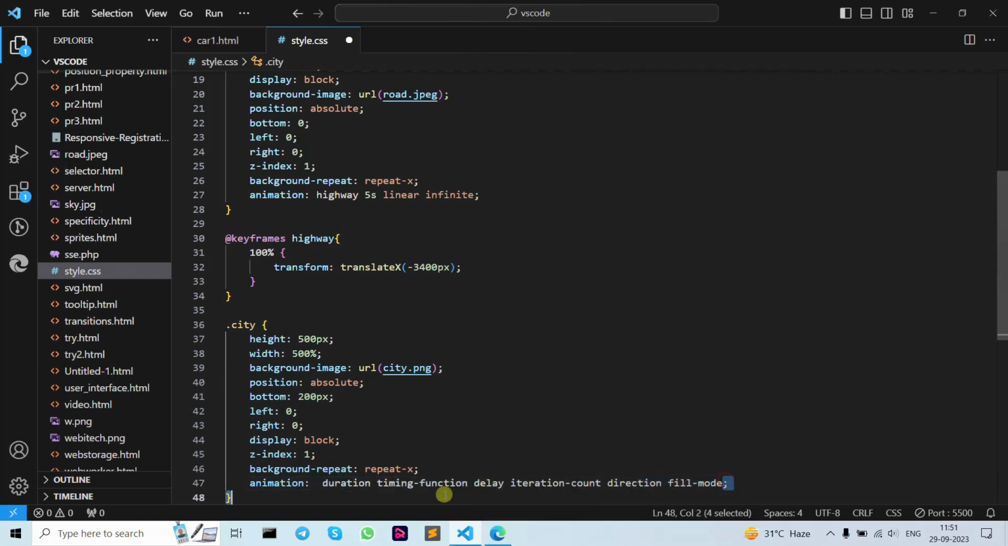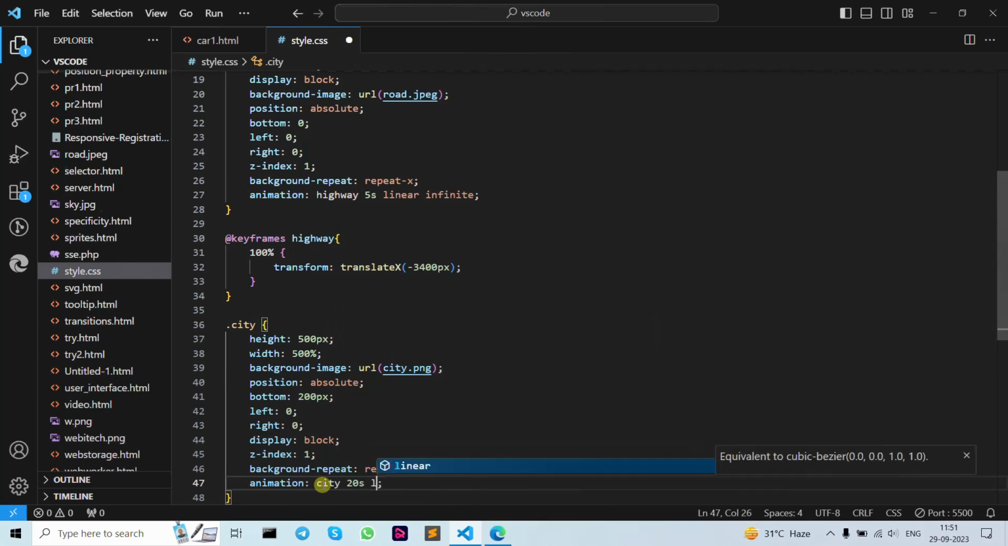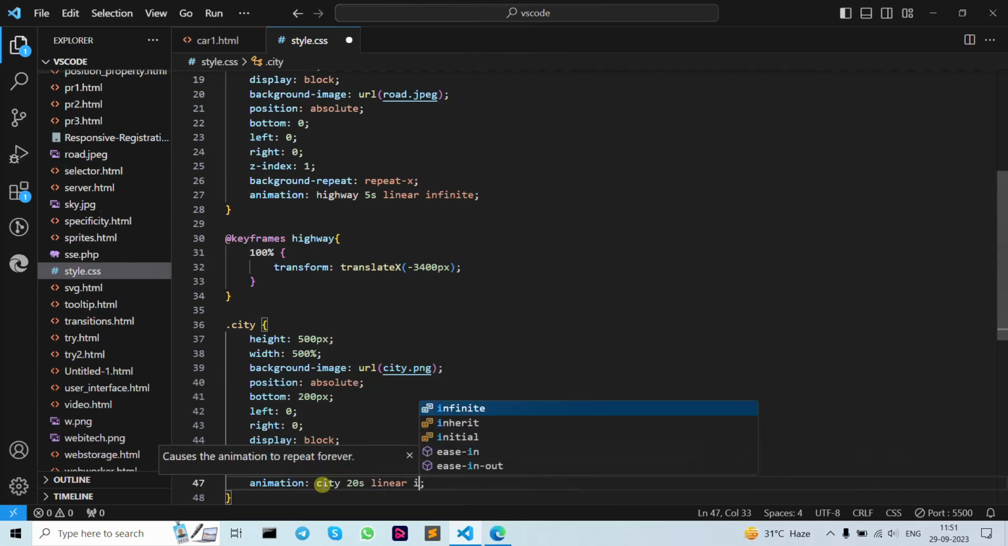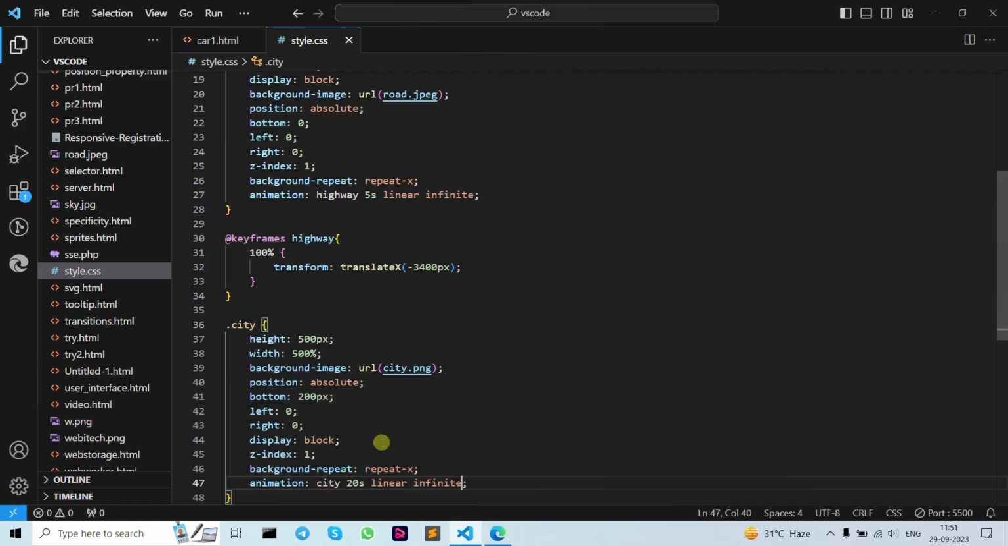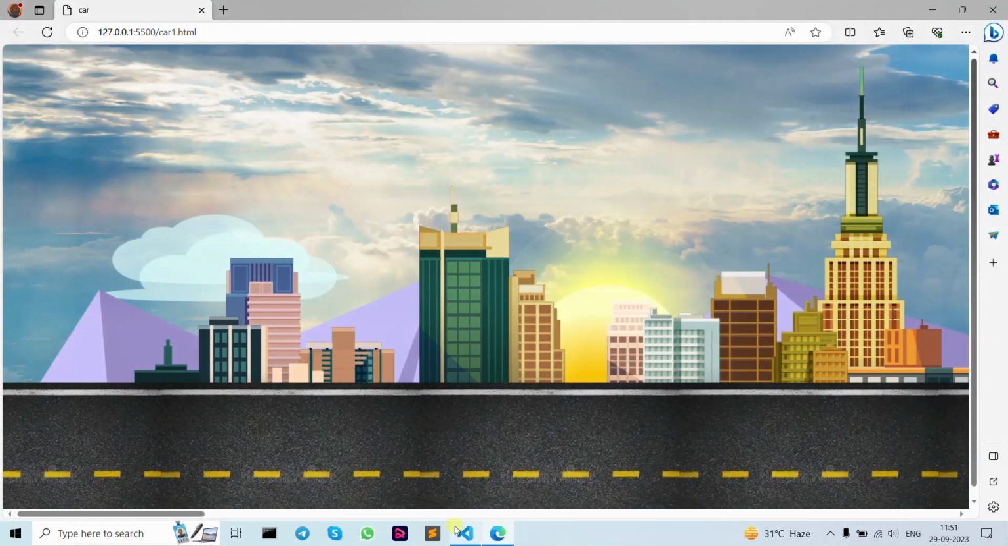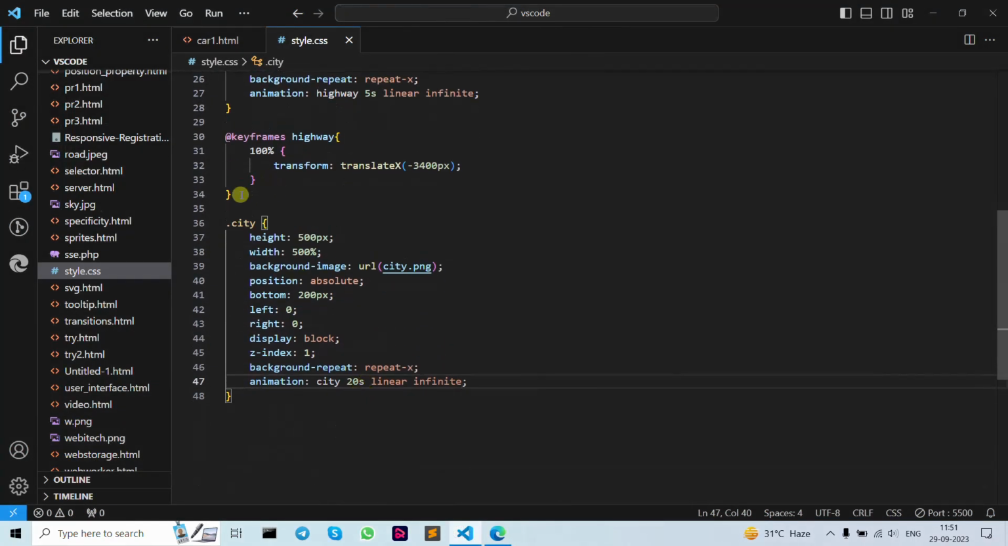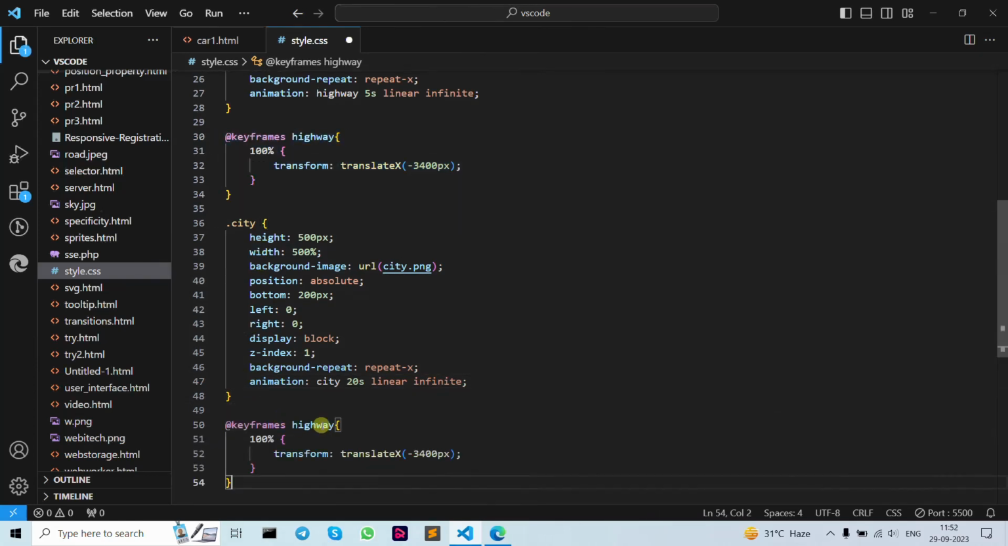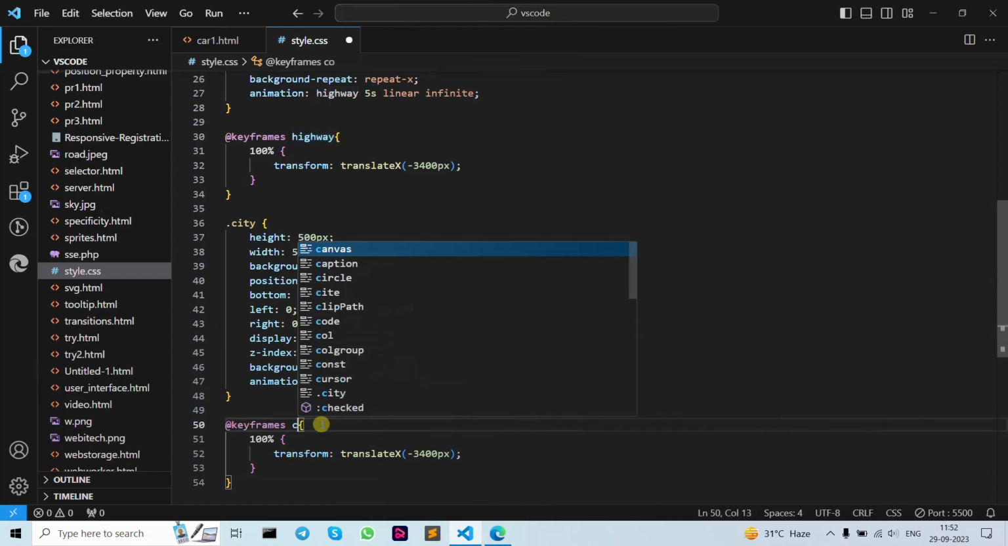Sorry. Let's just clear this one, write a new one. So my class name is city, 20 seconds, linear, infinite. Then save. Now let's give them the keyframes. So let's just copy this one, paste, just change the name to city.